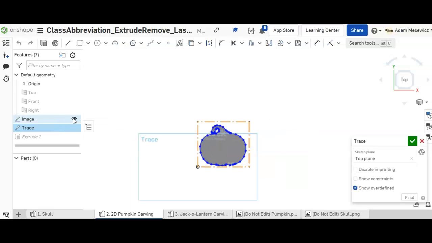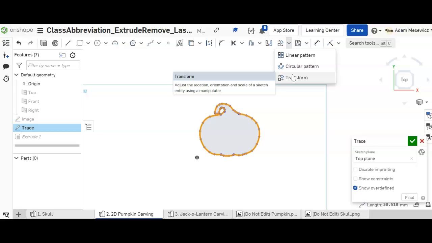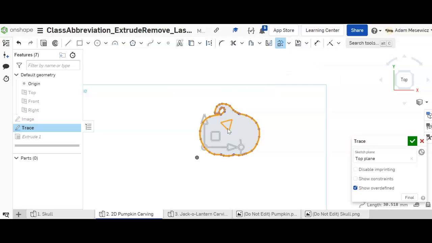So if you remember, we want to hide the image so that doesn't confuse us. Get into our trace sketch, so double click on trace to get in there. Highlight everything that we want to scale up. We're using the transform tool, which should be up here now. If it's not, you click the drop down and you go transform, and then drag it up just a little bit.